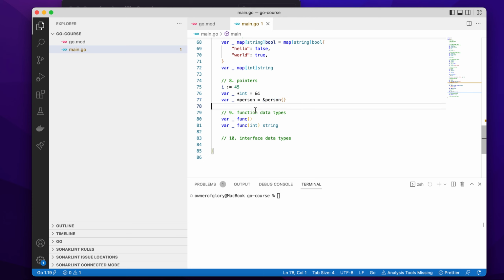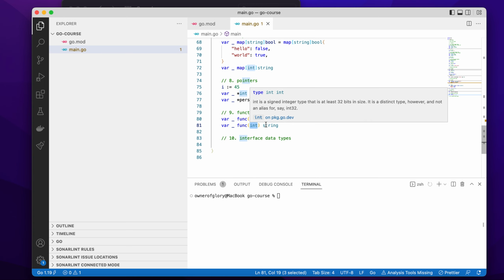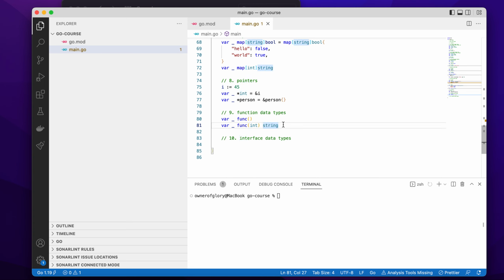The next reference data type is the function data type. Functions in Go can be used as variables, as arguments to a function, and as return values. Here I have an example of defining a function as a variable of function data type. Here is another variable of the function data type, which has an integer argument and a string return type. We'll talk more about this in later videos.